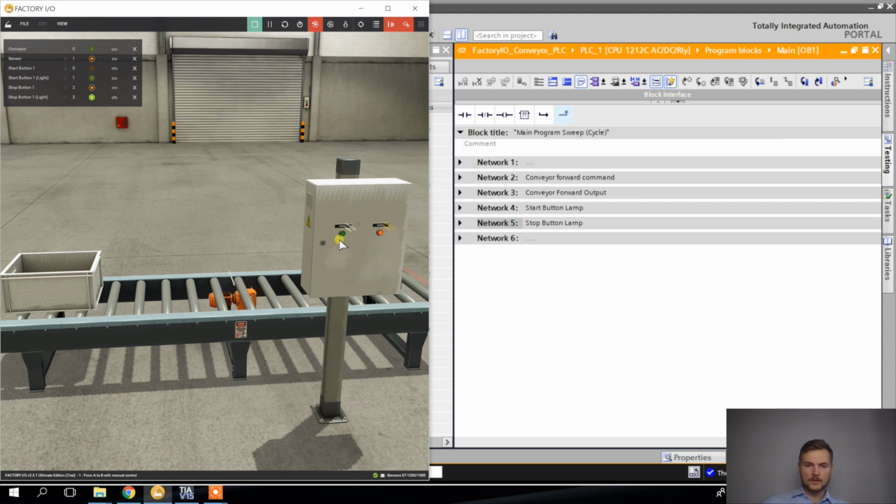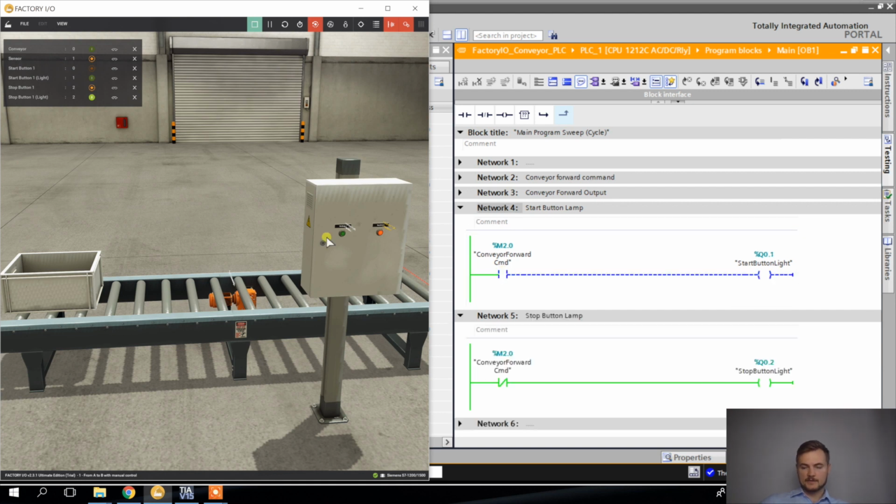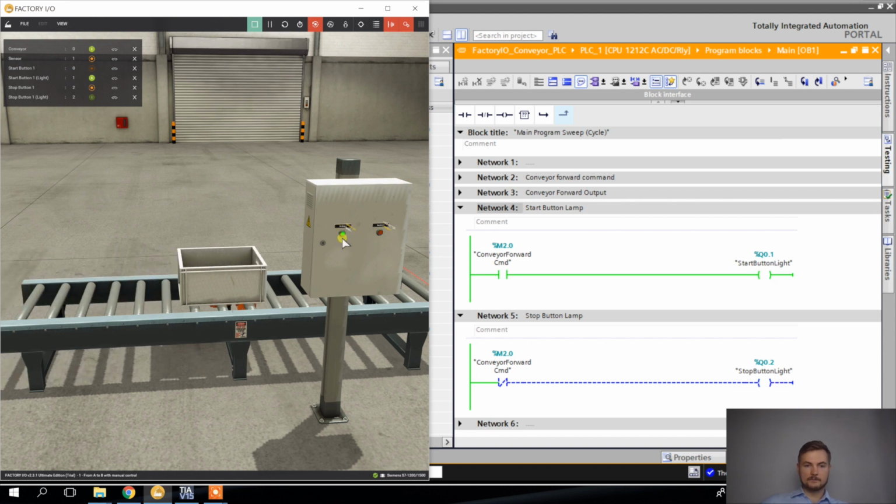So now what we have here, this lamp is now on. See? Because conveyor forward command is not there, that's why stop button light is on. Okay, we're using different kind of contacts here. Now this lamp is obviously off because the conveyor forward command is not there. Let's change the situation a little bit. And this lamp is on. This lamp is off.